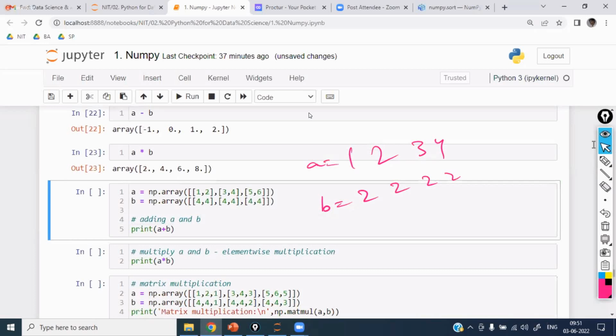Similarly, if both of them have the same number of elements only, it is going to work. Otherwise, it is going to throw an error.